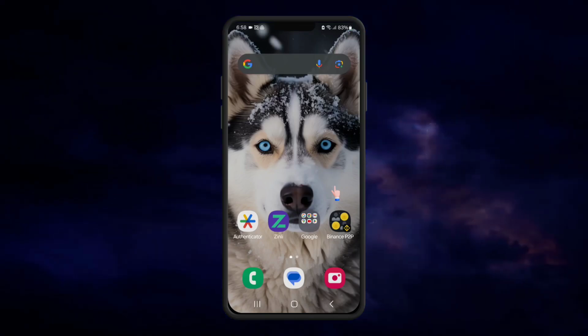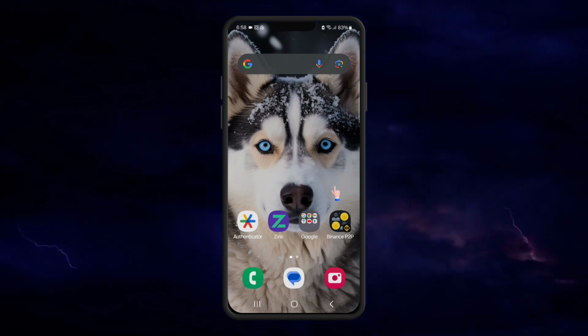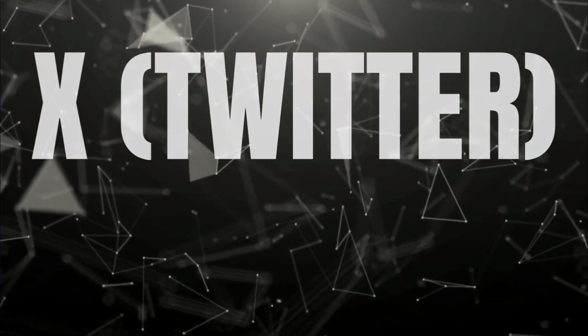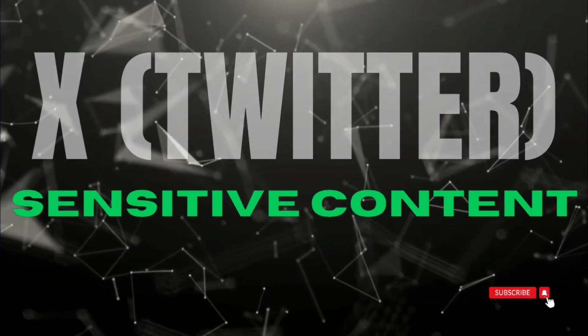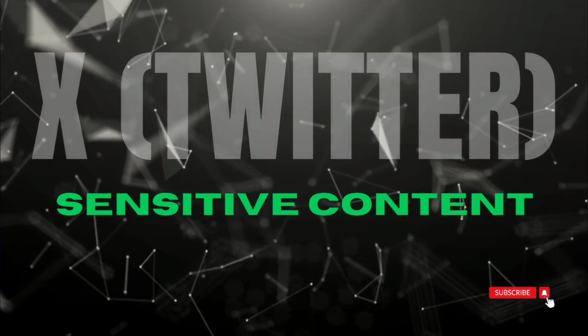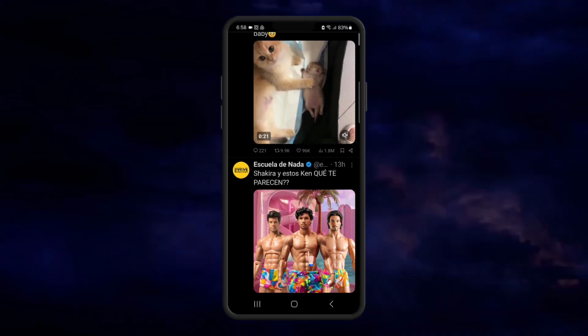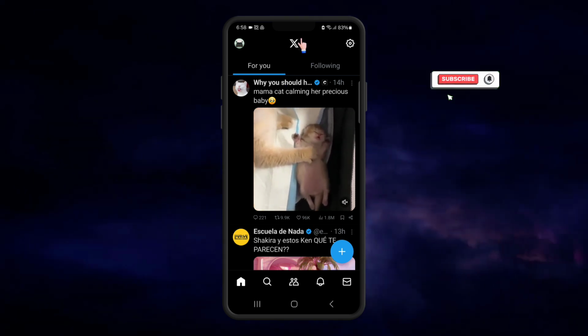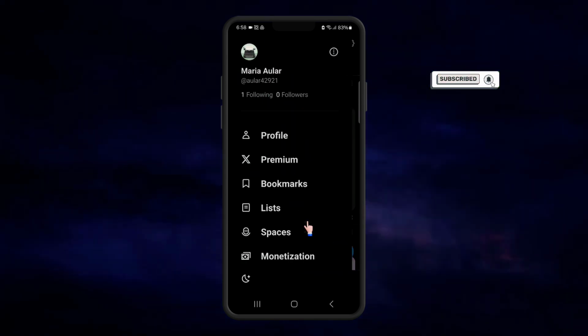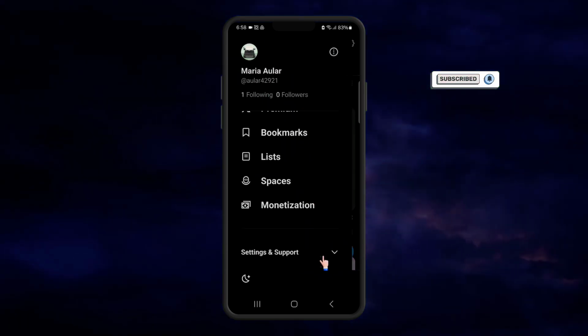In this video, I am going to show you how you can see sensitive content on privacy. We are going to press the next action. We are going to select content in text. Next, we can see the upper left icon, and we can see settings and support.